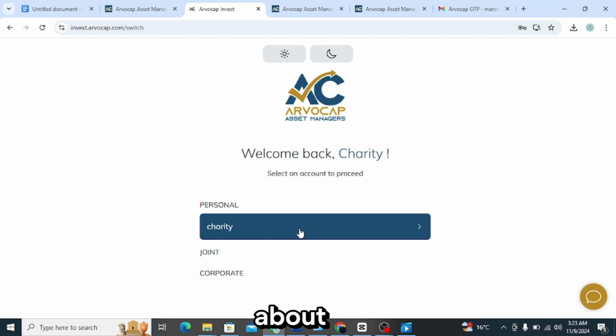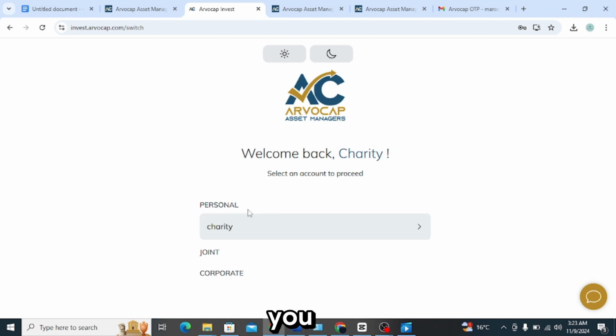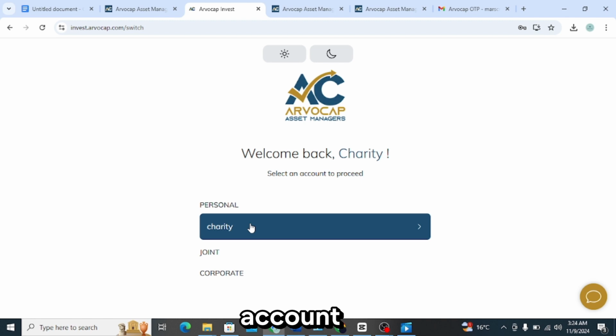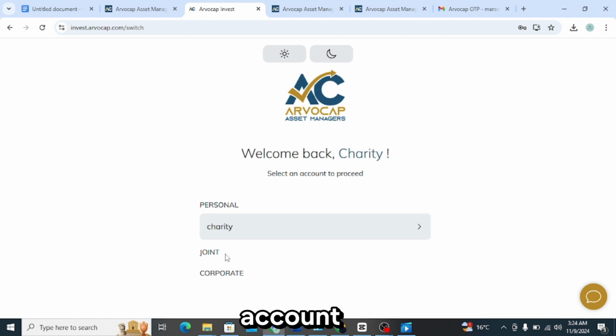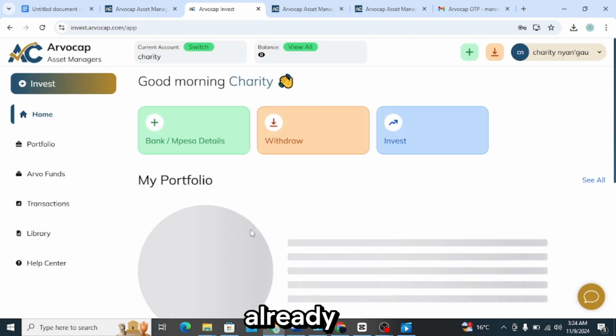The thing about opening an account with Arvocap is that you can open one personal account, but you can also open a joint account. Let's say you have a group or a chama, you can open a joint account, or you can open a corporate account. Or you can have all of them depending on your investment needs. But in this case, it's just a personal investment. I'm pursuing just personal investment, so my account is already there.